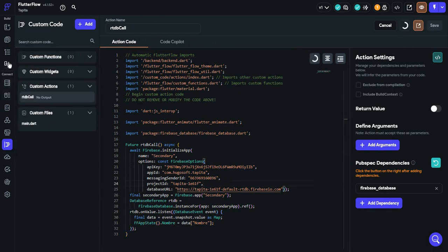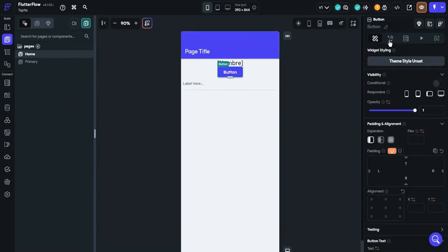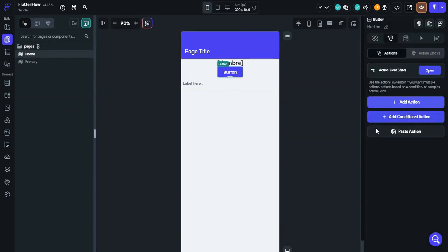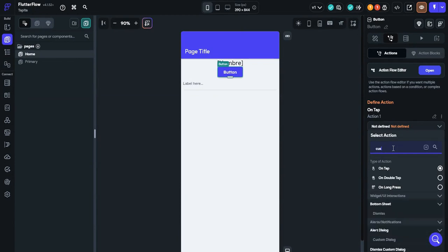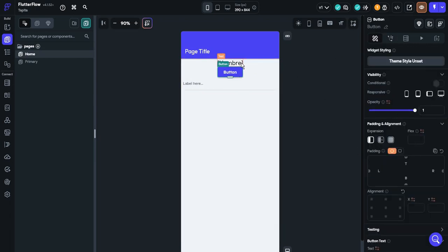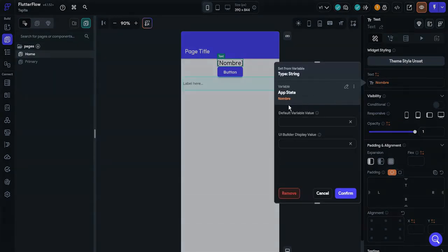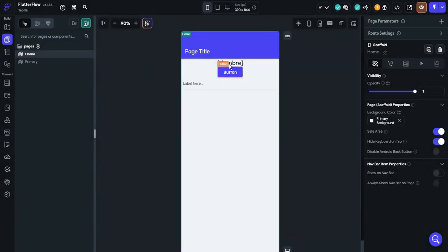Let's call it now. Let's go to my page. I'm going to go here to the button. I'm going to create my action. I'm going to generate my custom action. And here is RTD call, which means that when I press this button, it will generate that connection to that database. Now I'm going to call this text here, and I'm going to change it. It's already with my name, which is in app state, meaning every time it changes, it will update.